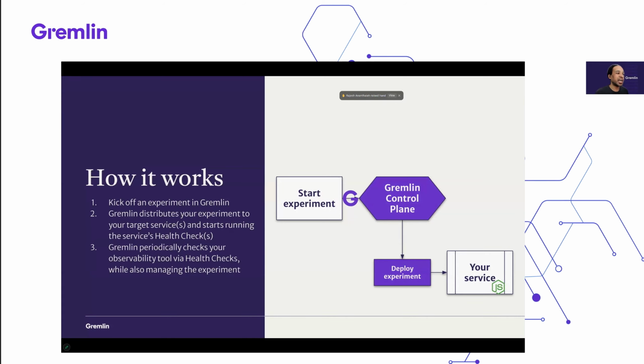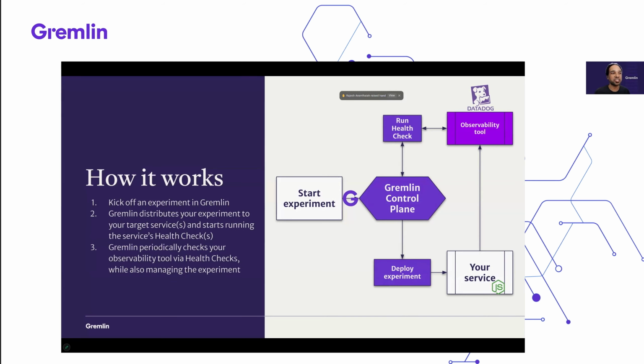At the same time as this test is being distributed, Gremlin checks the service's health checks, figures out which observability tool to contact and which endpoints to monitor, again, based on the health checks that you set up. And every 10 seconds, it will check that endpoint to see what kind of state it's in. In this example, I just use Datadog because it's a very common one that our customers use, but this can be whatever you use in your own environment.